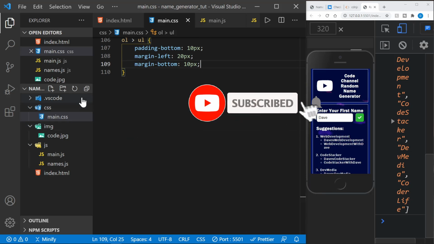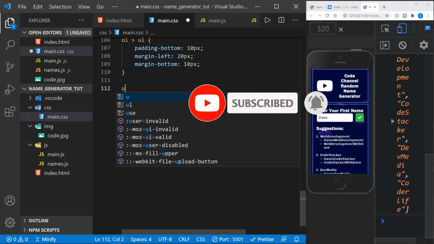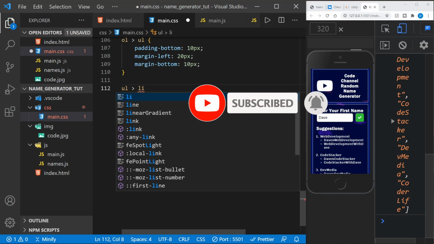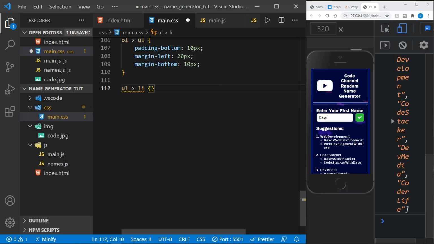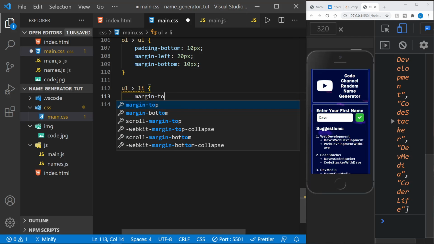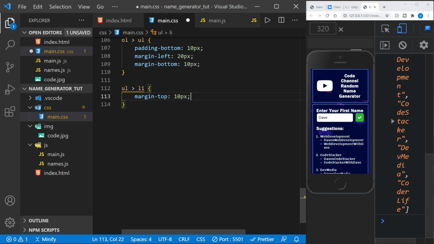Scrolling on up, now we'll select unordered list and any direct child of the unordered list that is a list item, and we'll say margin-top 10 pixels, and that should space them out a little bit more, making it easier to read and looking better overall using some space.